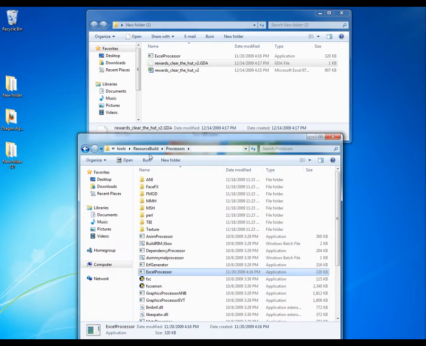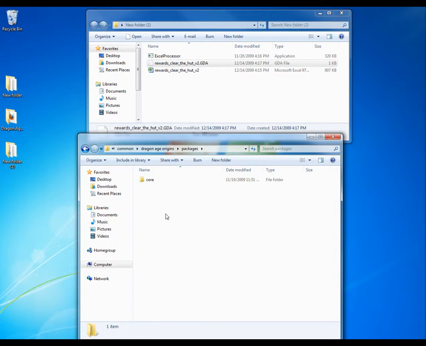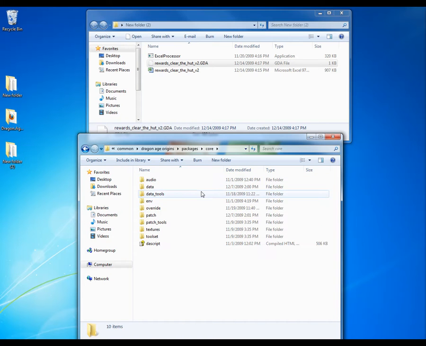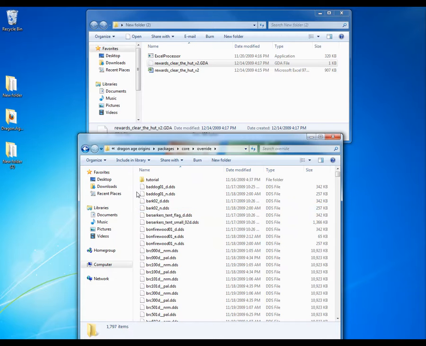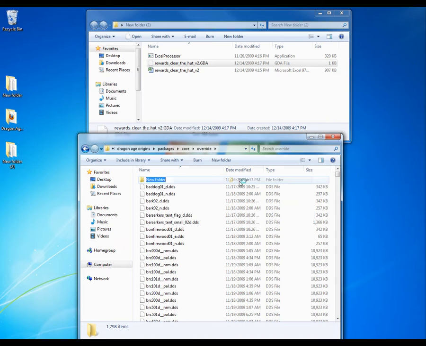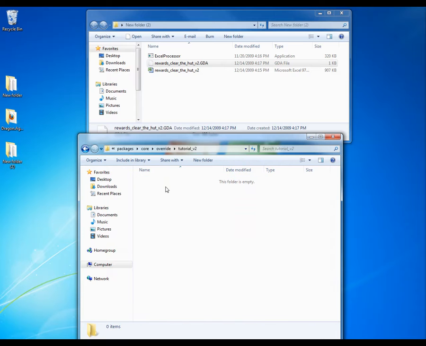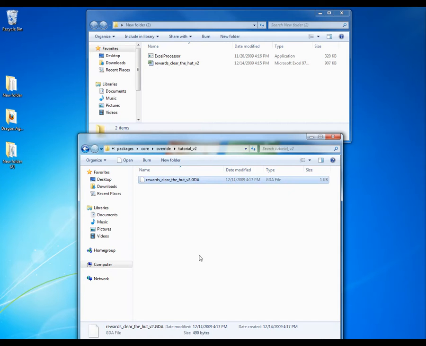We're going to go back to our installation folder of Dragon Age Origins. We're going to go to Packages, Core, Override, and we're going to right click, New Folder. I'm going to name this tutorial, or whatever you want, version 2. Double click on your created folder and paste it into the new location.